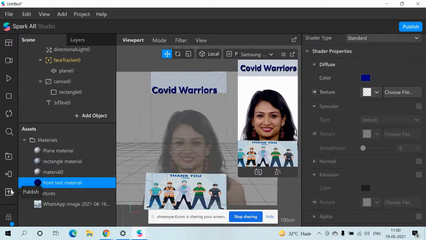So we have an option to publish our effect here. We can obviously publish this effect by going on the browser and typing Spark AR Hub, but we don't need to do that. Our studio has one option here that says publish. If we click on this option, it will redirect us to the Spark AR Hub, and we'll be able to submit our effect there. So let me just click here and see where it redirects me.